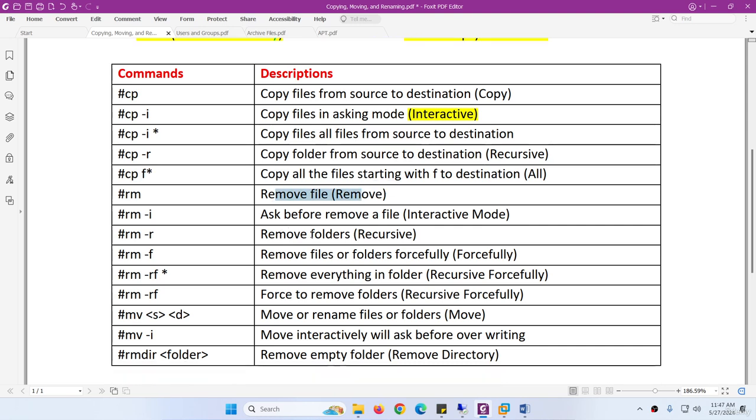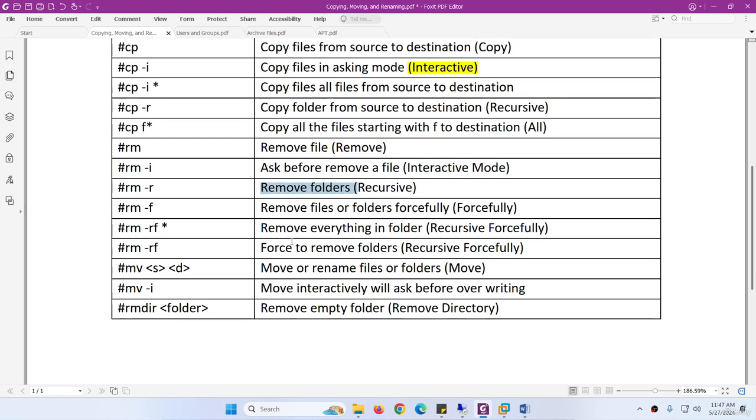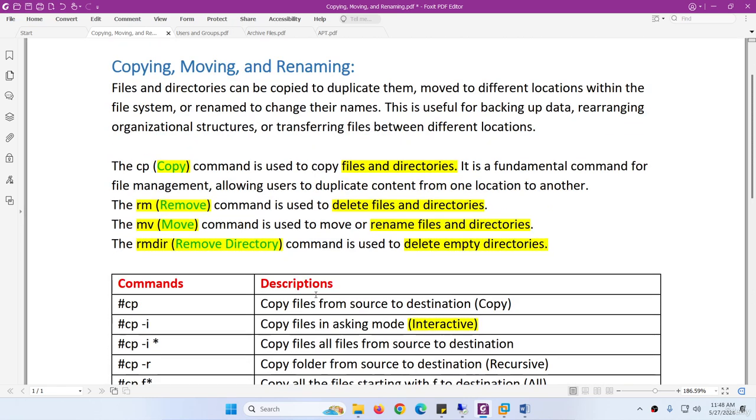rm removes a file. -i is interactive mode; it will ask you before removing. -r removes a directory, and -f means forcefully, so -rf means recursive and forceful. Similarly, mv moves or renames a file or folder, and for interactive mode you can type -i with this switch. And rmdir removes an empty directory.